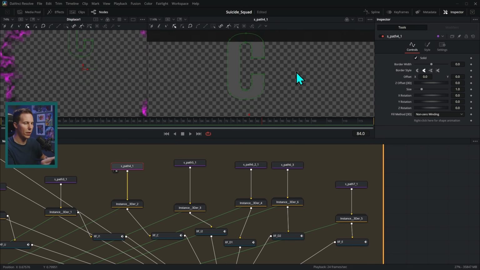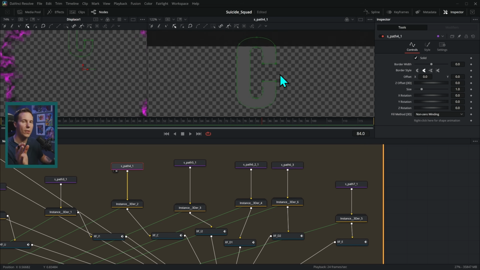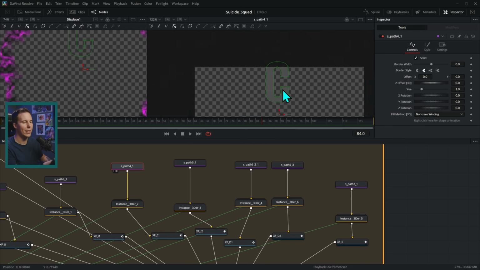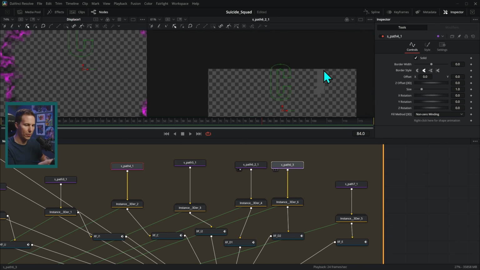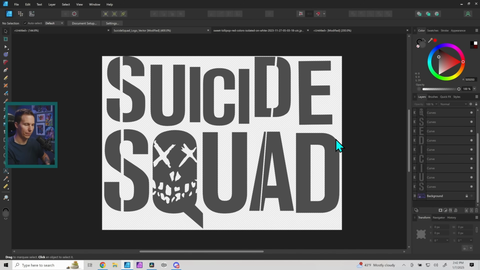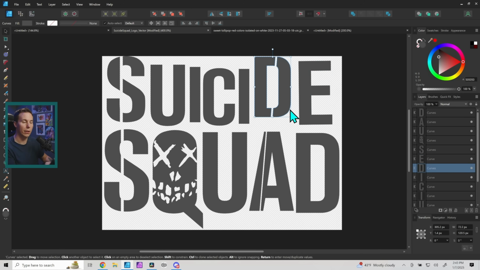Each one of these starts with a shape. And so this is the C shape for the letter. This is just a 2D shape. It's within the shape system of Fusion, so that is the native vector system inside of Fusion. How did I get all of these shapes? Well, here's the answer. Here within Affinity Designer, which if you don't know is a very, very good alternative to something like Adobe Illustrator. It's a vector art program. And so I essentially traced these letters and made a vector version of this logo.